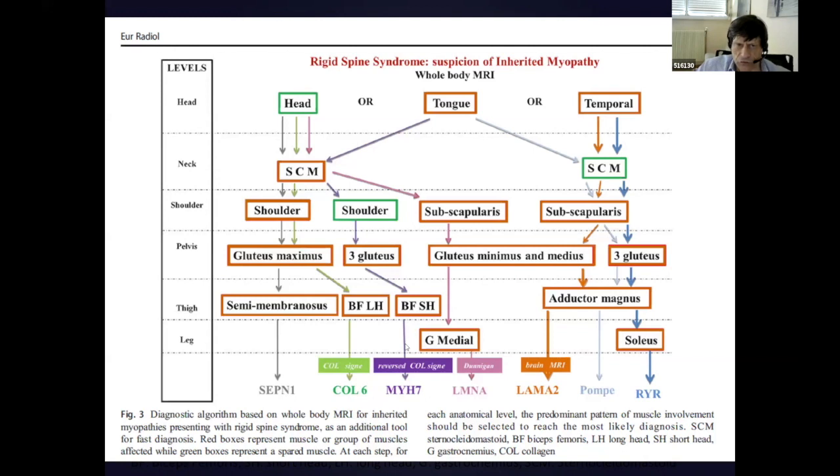Now we can also use a regrouping of cohorts of muscle disorders and analyze these muscle MRI with the use of artificial intelligence, to be able to detect more subtle abnormalities and to have a more specific diagnosis.